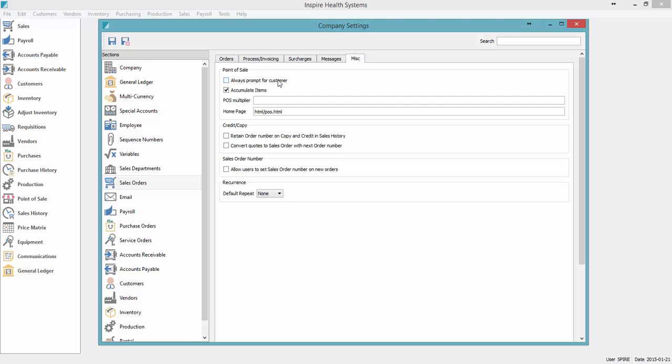And in here, if you want point of sale to always prompt for a customer or always use the cash sale customer setup. Accumulate items means that if you scan an item or type in an item more than once, it'll just change the quantity on the order. So if you scan an ABC widget once, twice, 3 times, it will go from 1, 2 to 3 instead of putting it on the order 3 different times. Some people don't want it to do that, so you can turn that off.